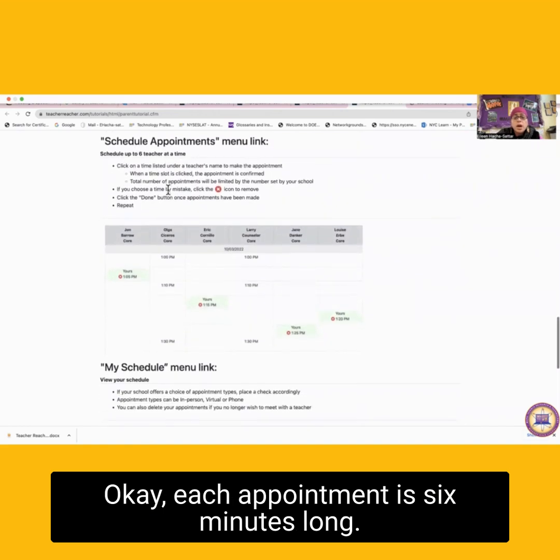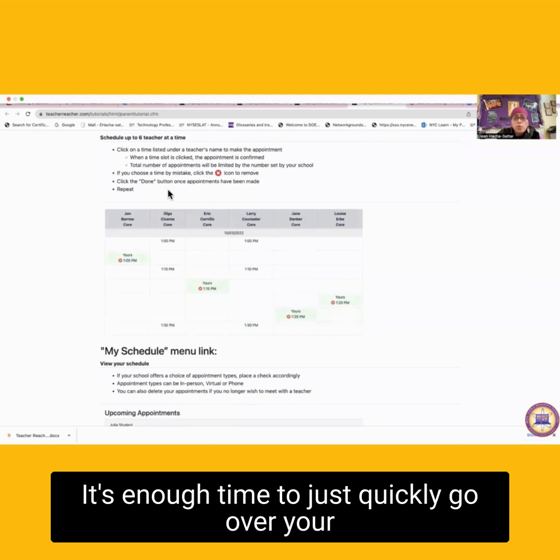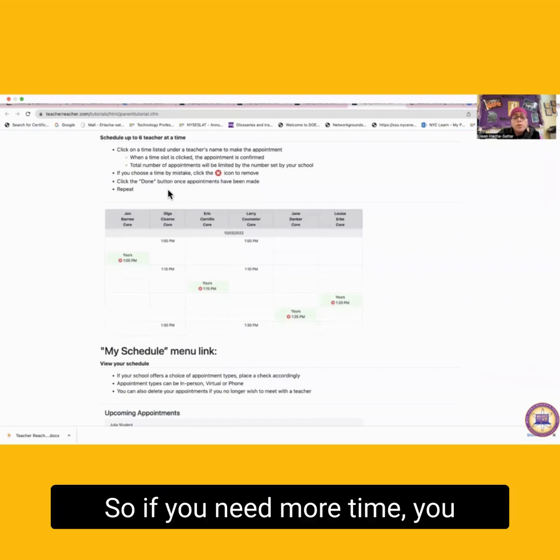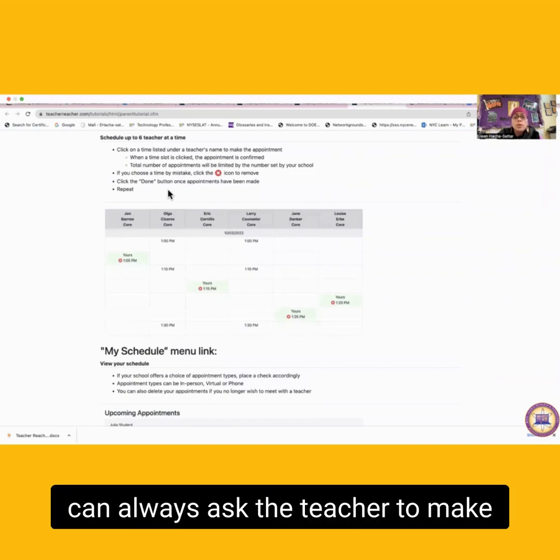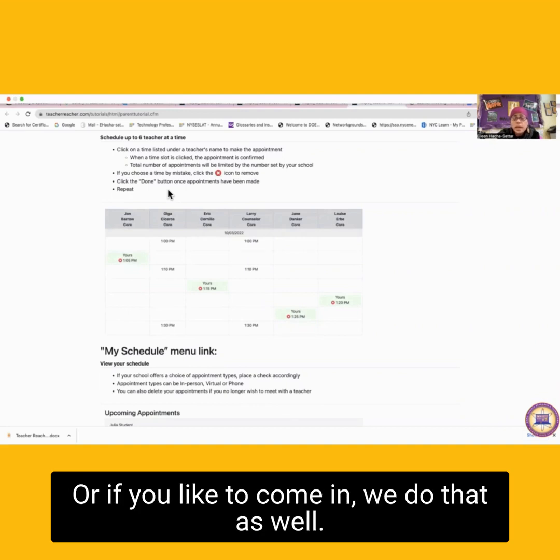Each appointment is 6 minutes long. It's enough time to quickly go over your child's progress and how they're doing in school. If you need more time, you can always ask the teacher to make a separate appointment for a phone conference, or if you'd like to come in, we do that as well.